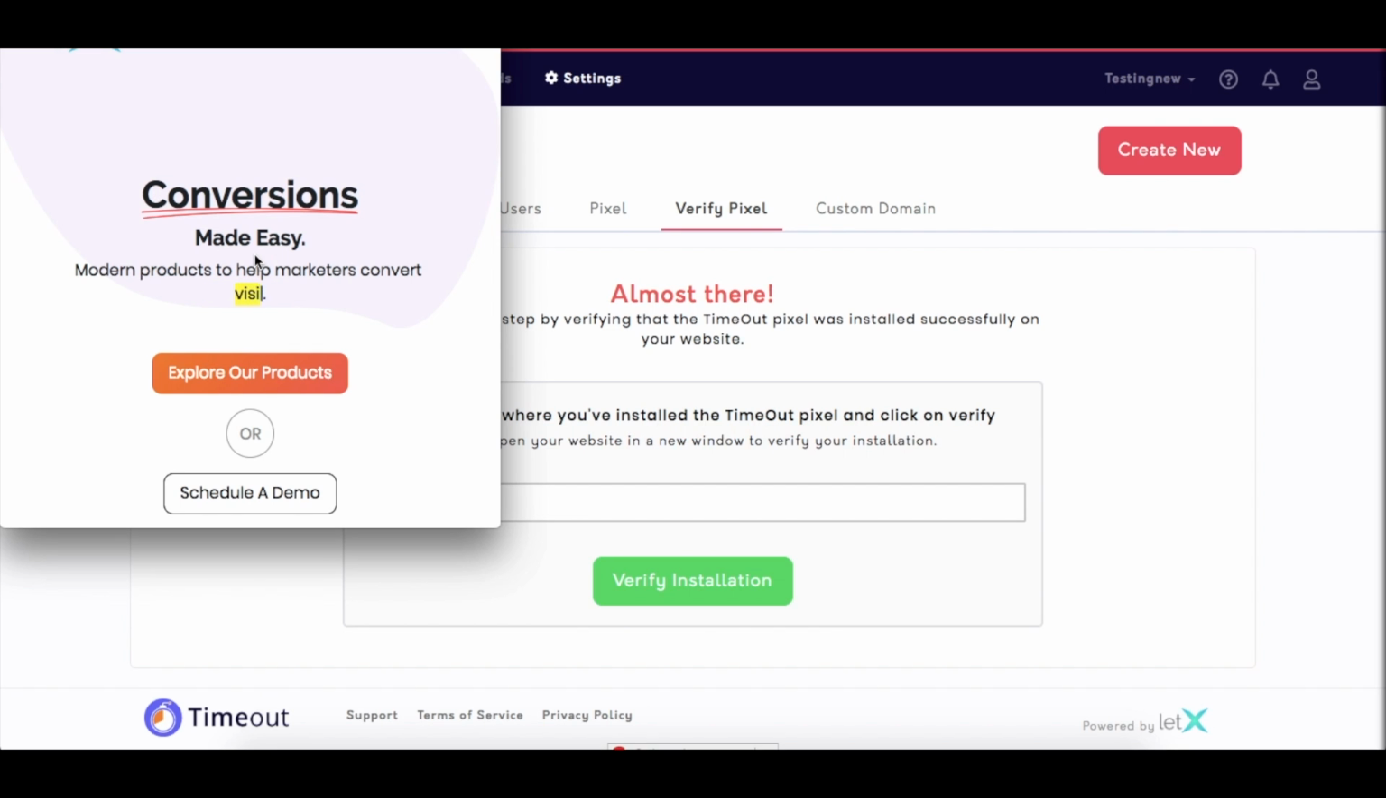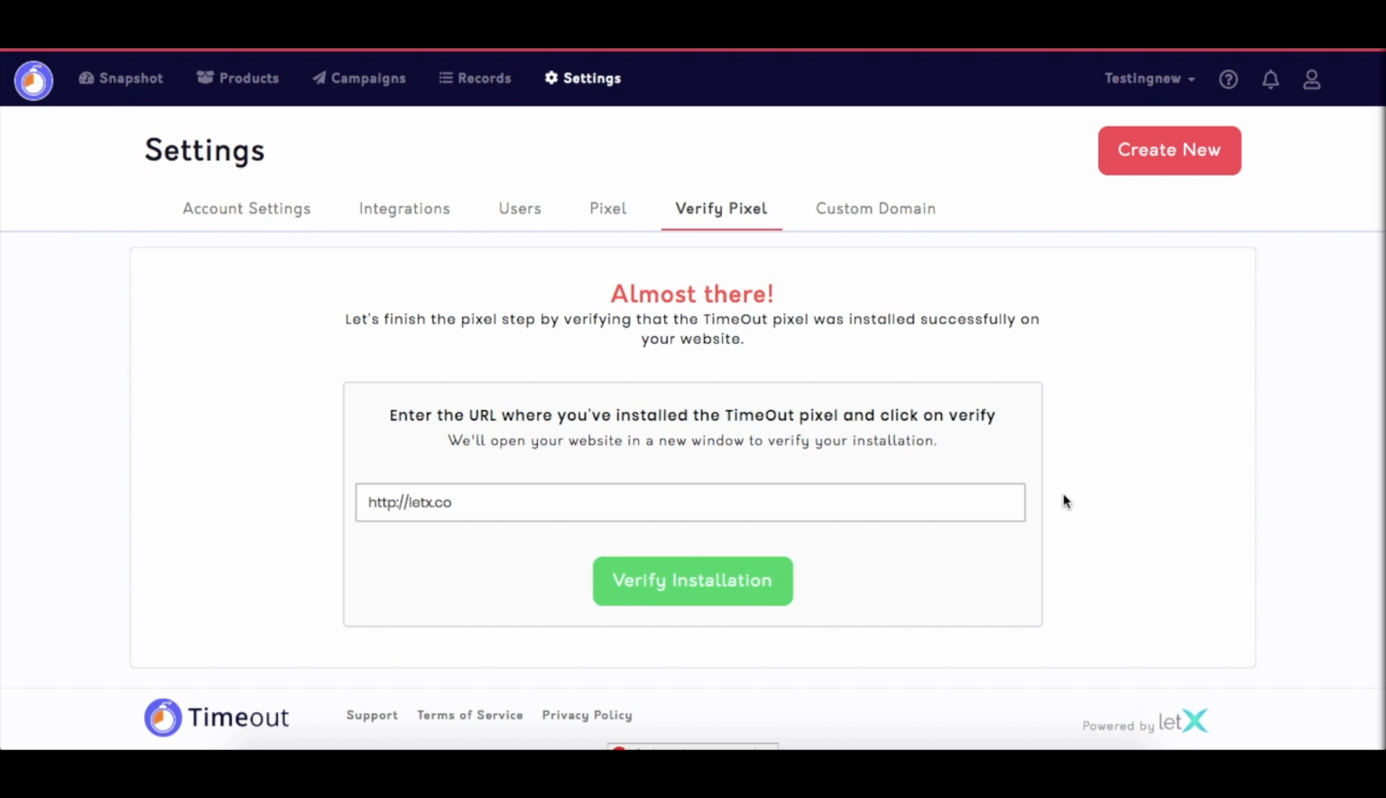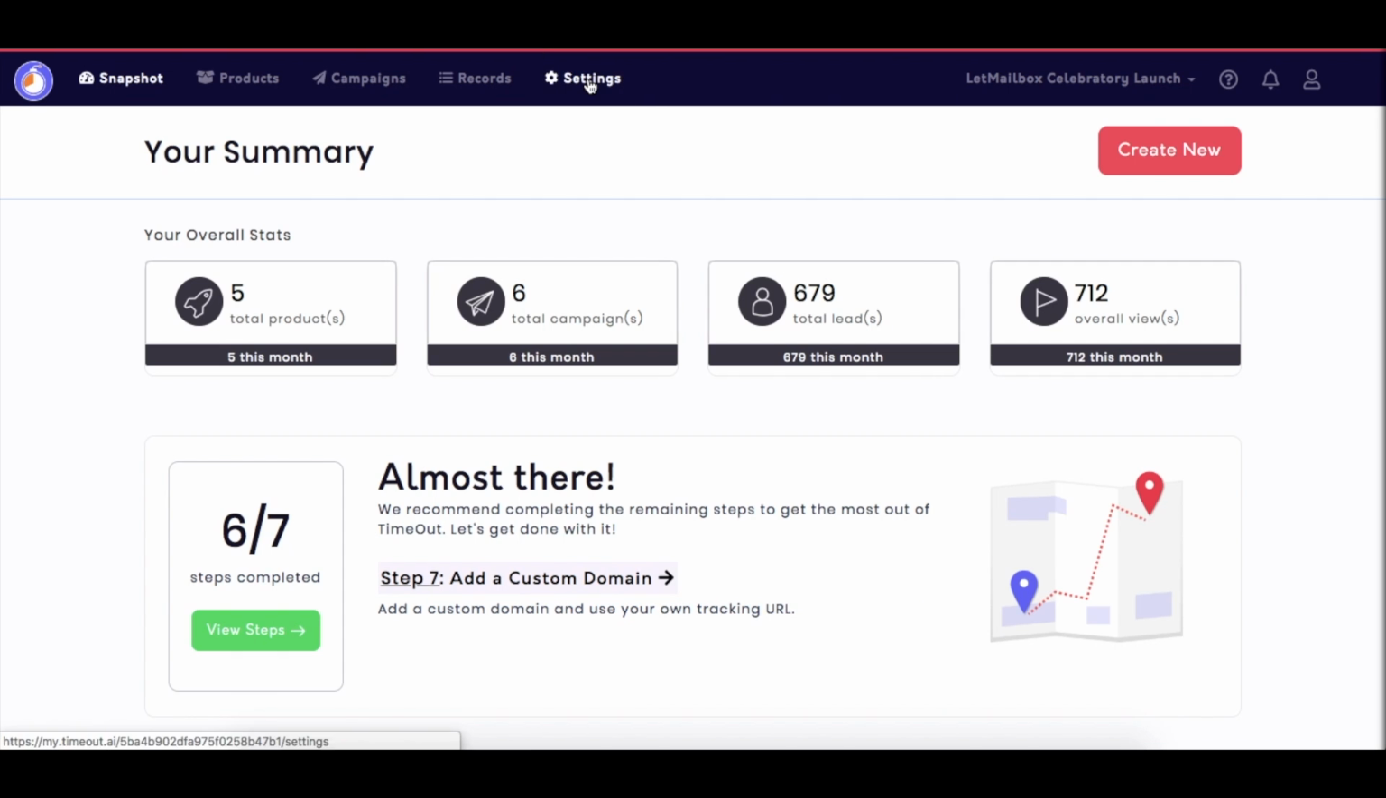It will check whether the pixel has been installed or not, and it shows we are having trouble finding Timeout on your website. So that means the pixel has not been properly installed. Now let me give you an example where the pixel has been installed, so how it will show it.